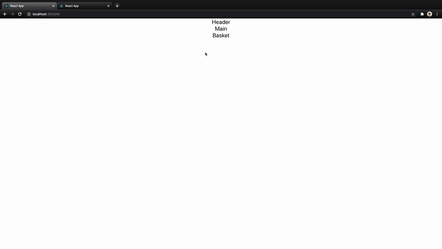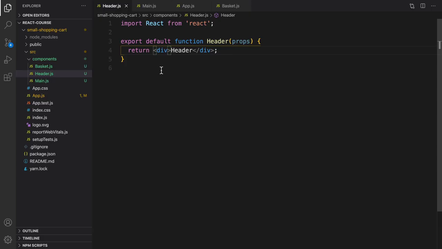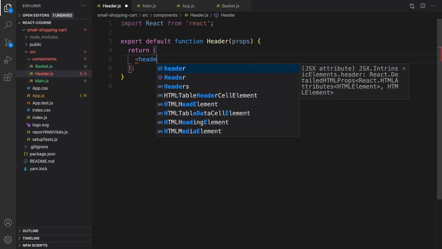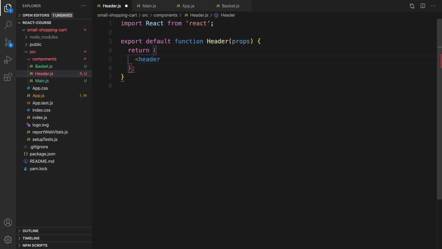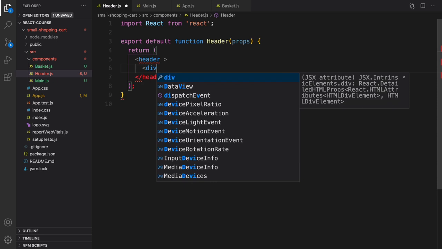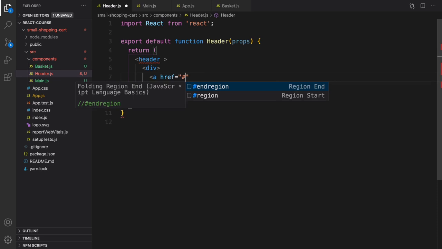What I'm gonna do is to work on header and make the header like this. Ready? Great, let's go for it. In the header component, I'm going to get rid of this and create a round bracket. Inside that, create header. Header is a HTML5 semantic tag. I'm gonna use this because it's the standard way of creating a header in HTML. And then create a div. Inside div, create a link, and the link should point to the current page.